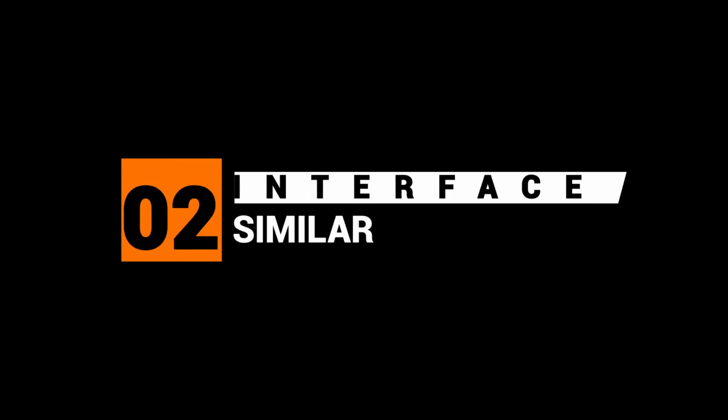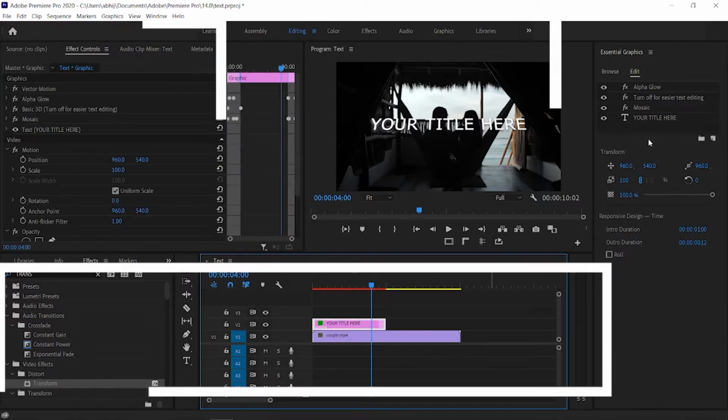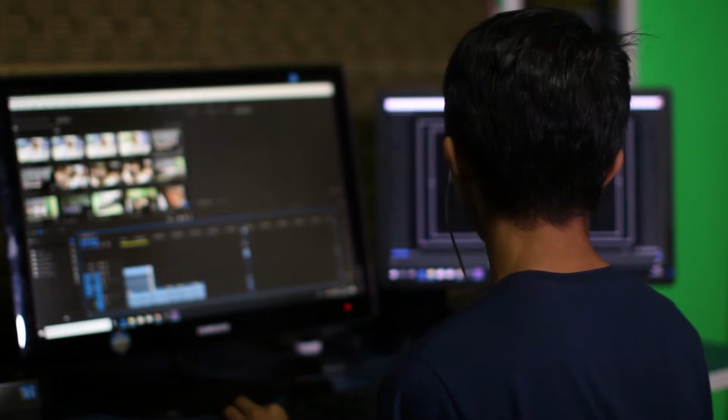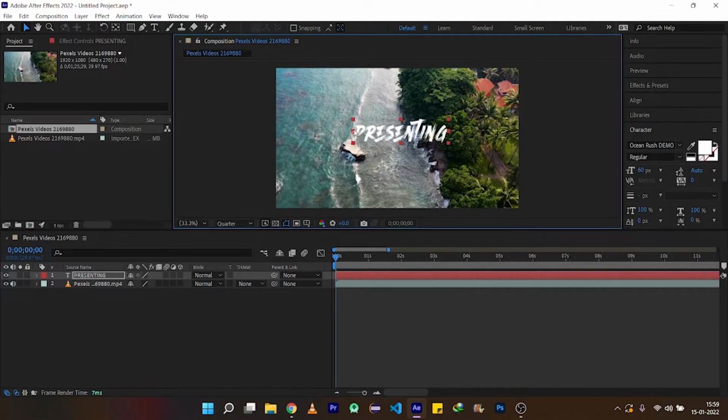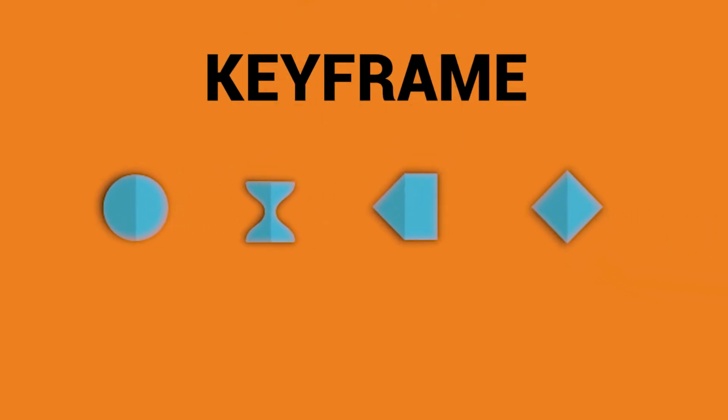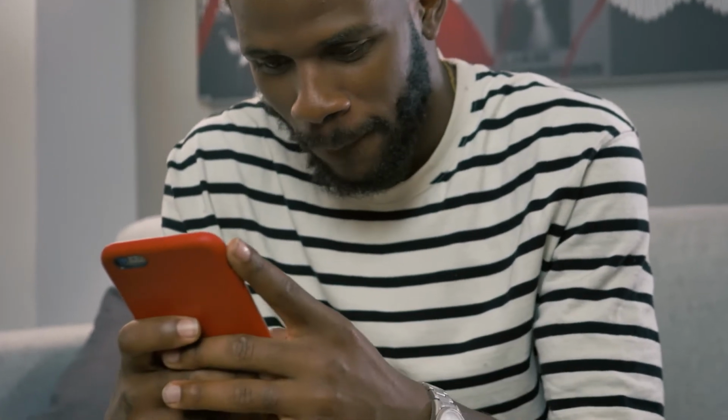Number 2, interface is similar. You may not have noticed that the user interface is quite similar to After Effects. If you know the Premiere Pro interface and how to use it, then it will be easy to understand the After Effects interface for beginners. For example, the concept of keyframe is similar in both, so it will not take more time to learn both software parallelly.